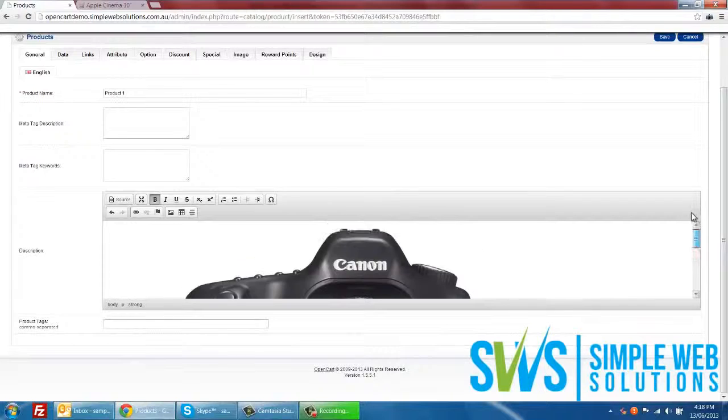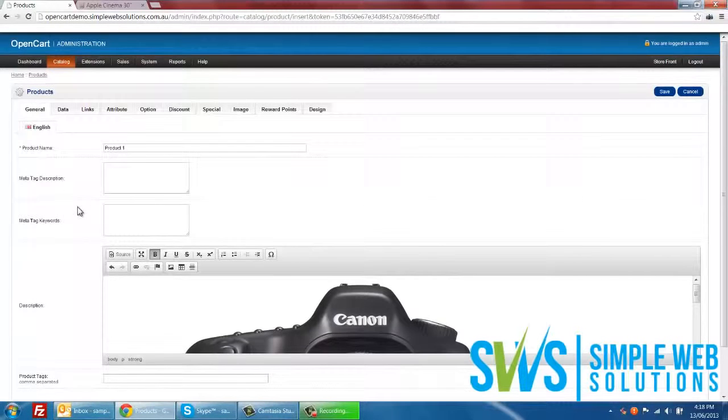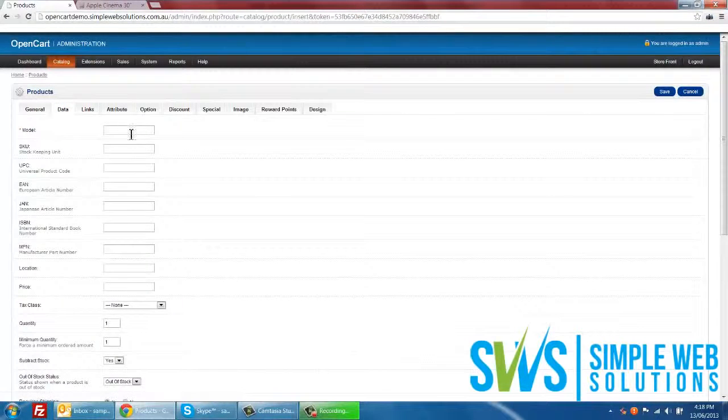So that's the product description. Now there's a few more things we have to go through before the product's set up. So we've got a data tab up the top here. Now model is required. You can use this pretty much as your SKU, but by default OpenCart runs on a model system. So this will be the number that you got off your manufacturer, or the number you've assigned to that product, so that you know exactly what that product is. You might have two products that are very similar, but they differ by a very little bit, and this is pretty much what you'll use to determine which product is which.